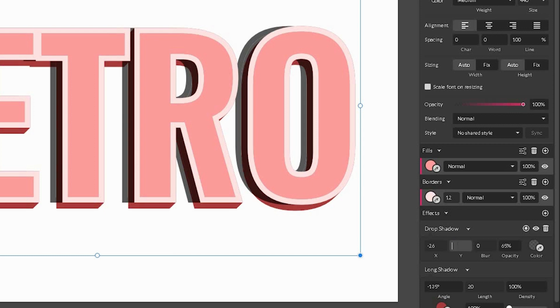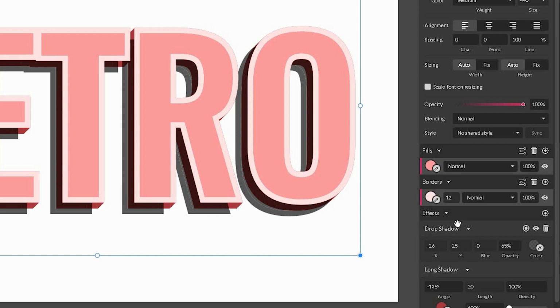Let's work with our Y value, and the Y value should be 25. Click enter to apply the changes. Now we can see that something is going on here, and we need to first decrease the opacity to 40%. Click OK to apply the changes. Okay, so far so good.